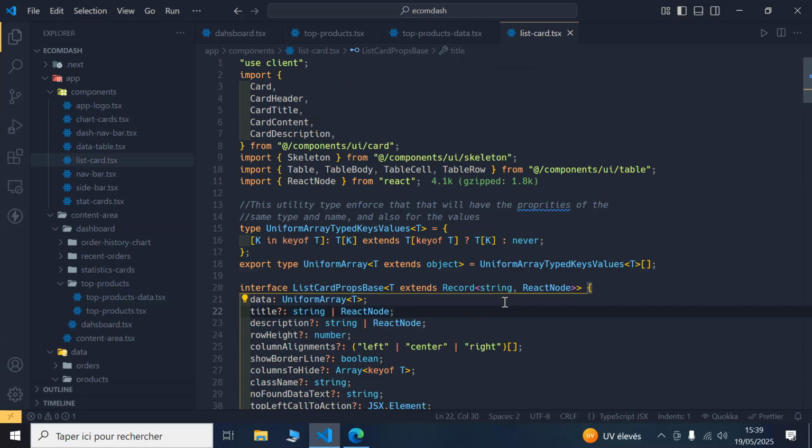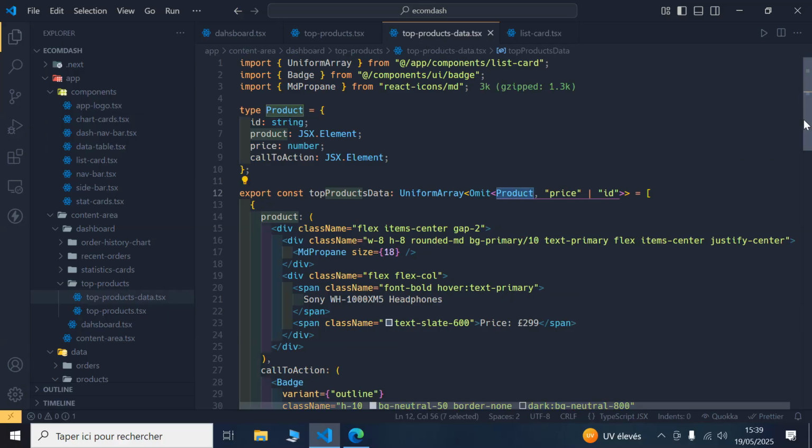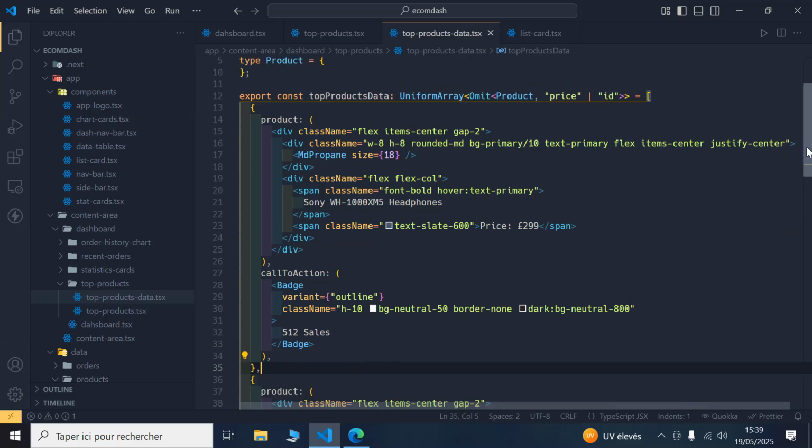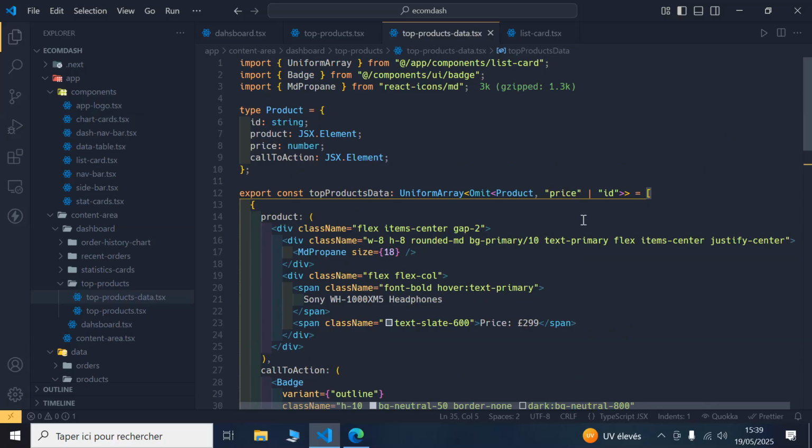So that's why I created this one. So let's go back to our file, and I'm gonna go over this very quickly. As I mentioned, it is an array, and we're having this object. So the product, the call to action. We're gonna use right now two elements. So that's why we use the Omit utility type, which is a built-in utility type in TypeScript.